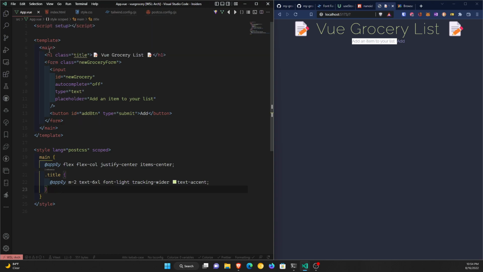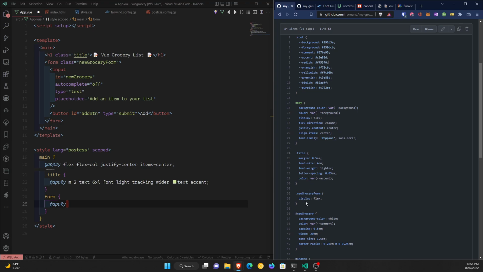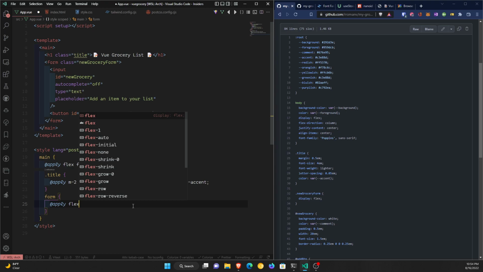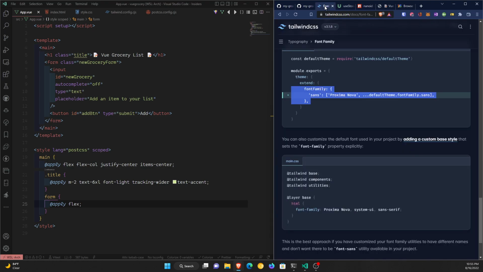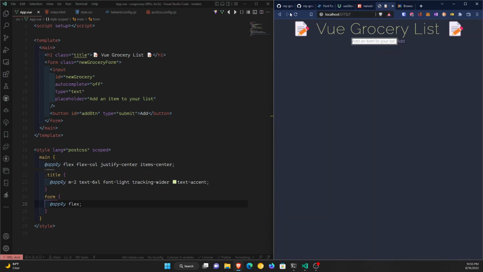Because it's nested, the form is inside main, so I want to apply to main form, and I can do this nesting, which is pretty neat. And I do the apply. Let me do the same elements that we had before. In grocery form, we have display flex. Let's do the flex thing. And we'll talk about the extra ones later. But for now, that's the one that we have.